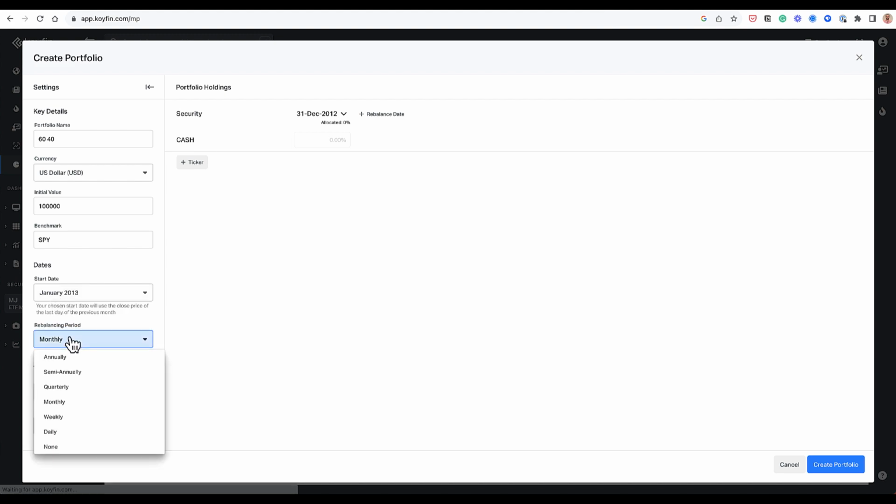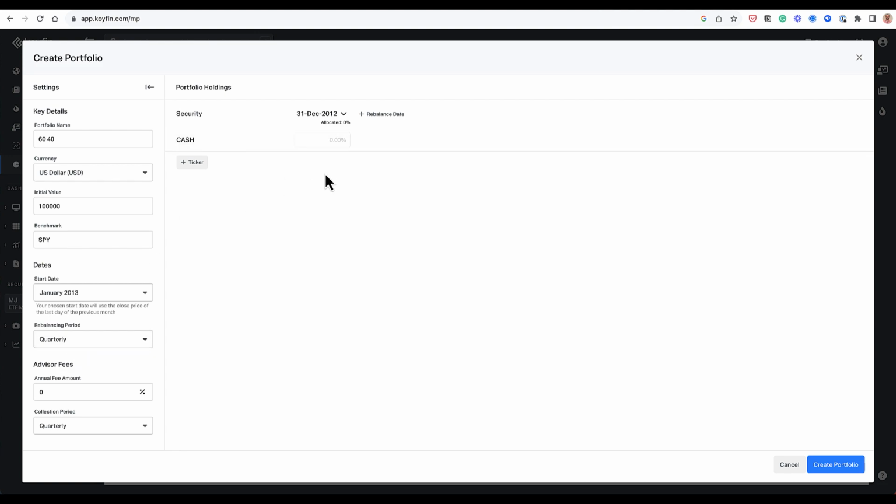I'm going to rebalance my weights quarterly. And so whatever rebalance I set, I'm going to rebalance quarterly. And my annual advisor fee is going to be 1%. And that's going to be taken out every quarter as well. This is the section where I actually create my portfolio. So we do have a cash line item that's always here.